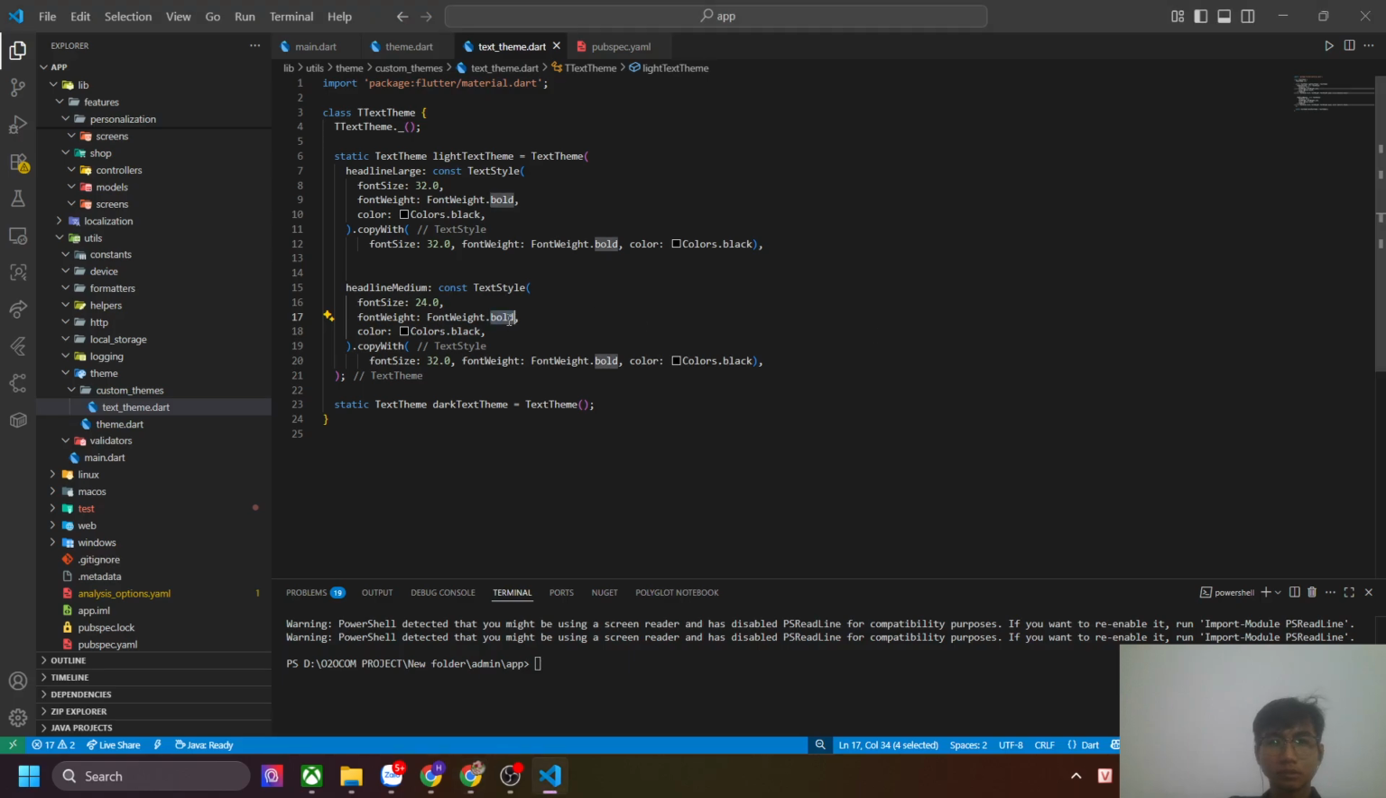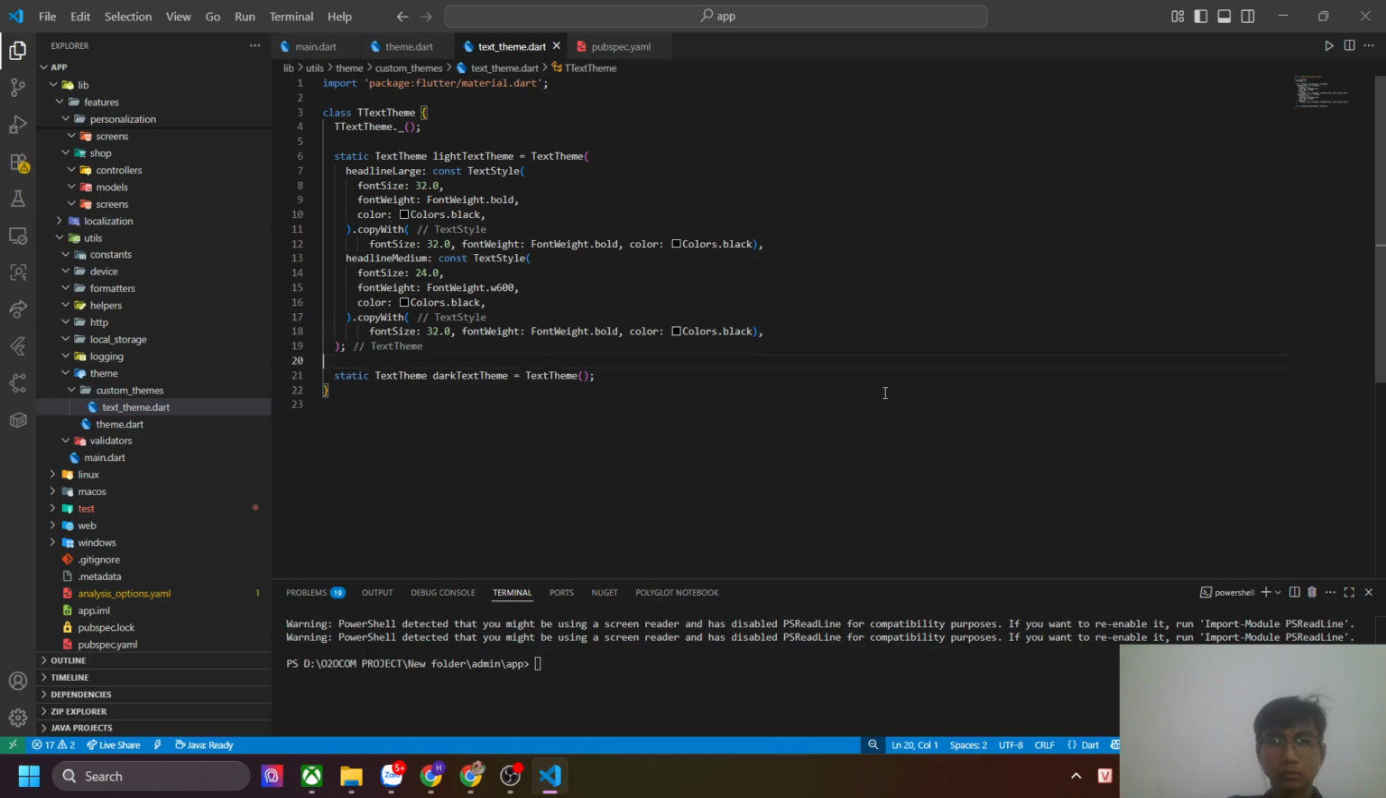So W600, let me just show you. So you have bold, normal, these are the weights of the bold till 900. So it's up to you which you want to use. So W600 is a medium bold, color will be black. So by this way I can create all the values, and let me just copy it and paste it for the dark mode.